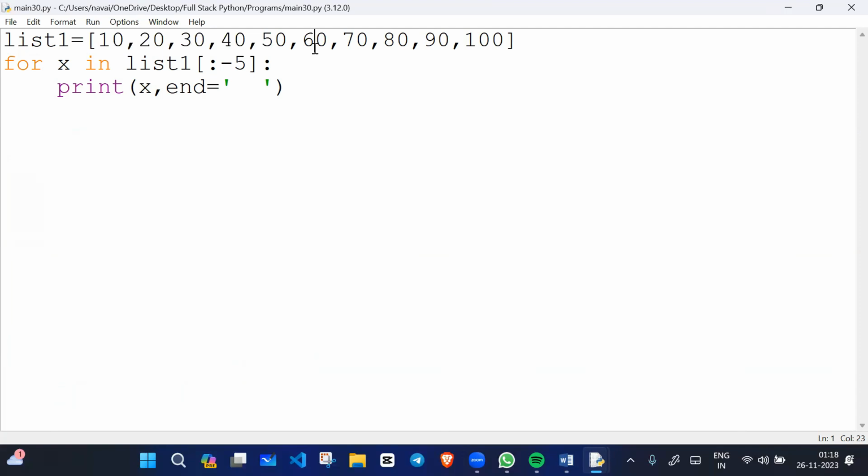So remember one thing. If start is not mentioned, by default start value is 0. If step is not mentioned, the step by default is 1. Remember this thing. So what is our start value? 0. So it will count from 0. And what is the end value? -5. So this is -1, -2, -3, -4, and -5.